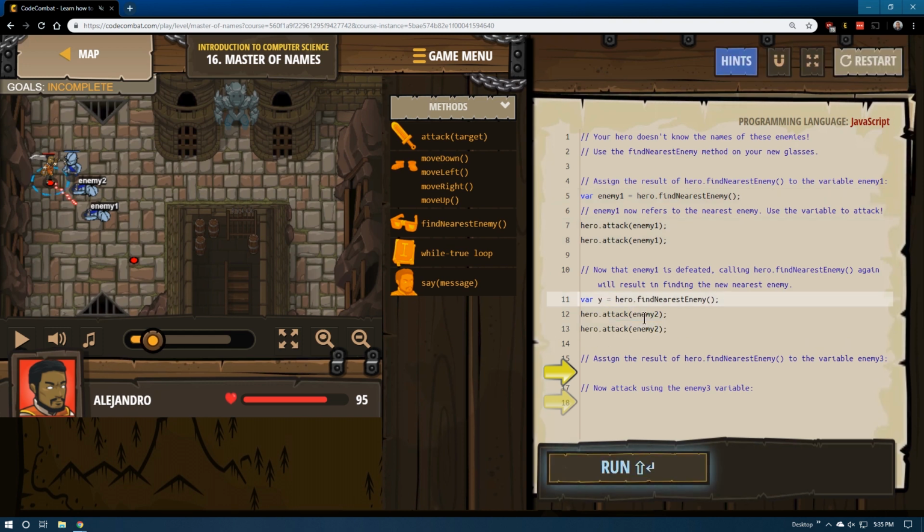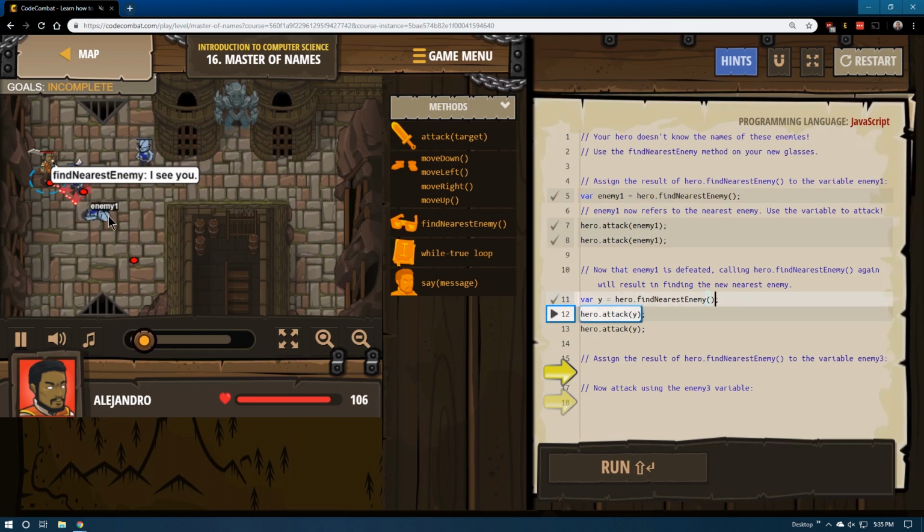Just like in math, x and y. It's not representing a number. It's a variable that represents, at this point, whoever's closest to our hero. And it will function the same. See, and now it says y here.